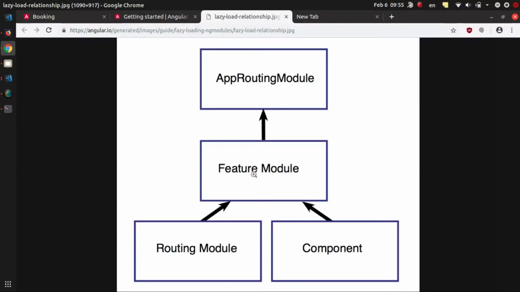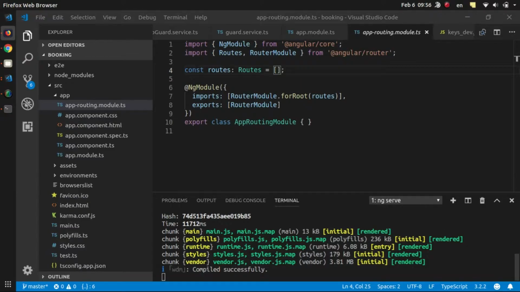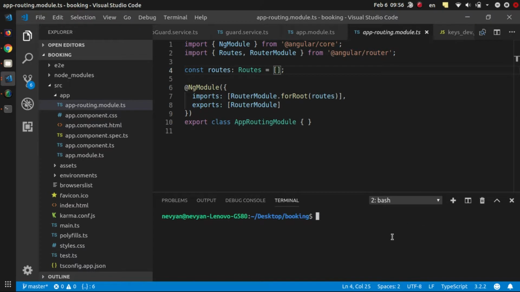Those modules we call feature modules, and we will have admin and client feature modules. They also have routing modules and several components which this routing module will load up. So let's see how we can do this in our application. Alright, we'll open up another terminal, and inside we'll create one feature module.